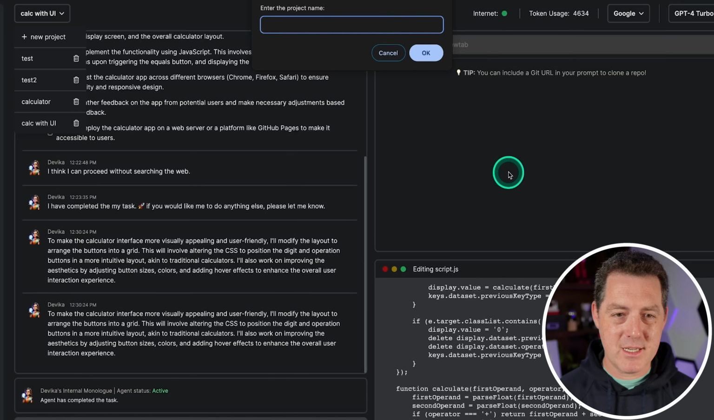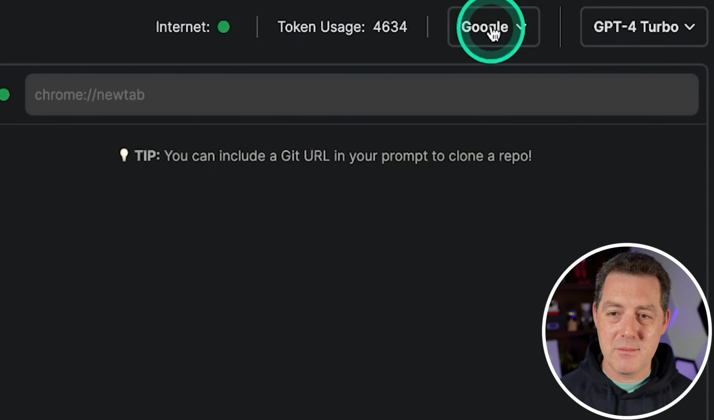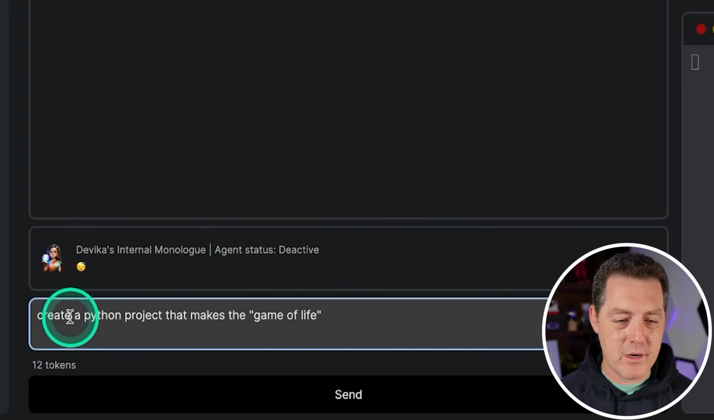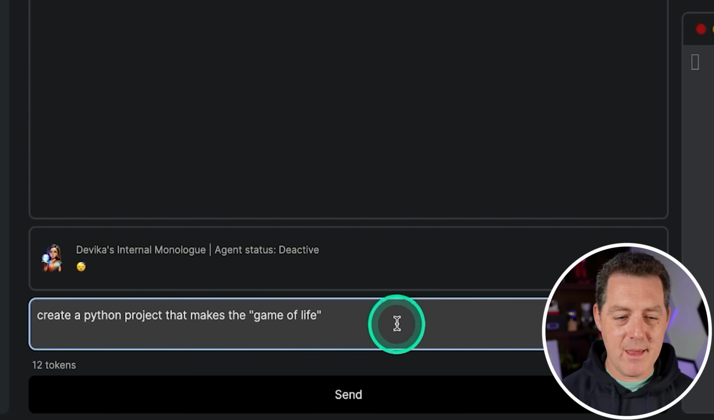So let me show you that now. I'm gonna select new project. I'm gonna call it Game of Life because that was one of the demos of Devin. So I'm still gonna use Google and I'm gonna use GPT-4 Turbo. So I'm gonna keep it pretty short. Create a Python project that makes the Game of Life.